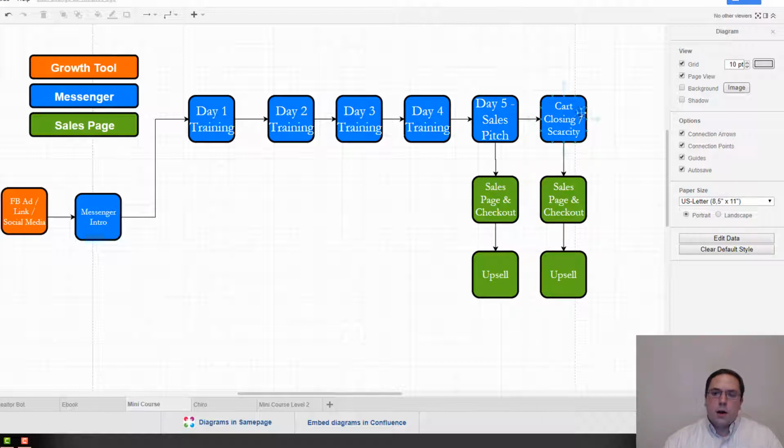And then following it with some cart closing, scarcity. That's where I was getting into, hey, this deal is closing in 24 hours. You need to go ahead and purchase it now. So that's kind of the concept. Now, there's something else that I want to go through. It's not really that advanced, but I think it has a little bit more advanced concepts. This is around segmentation.